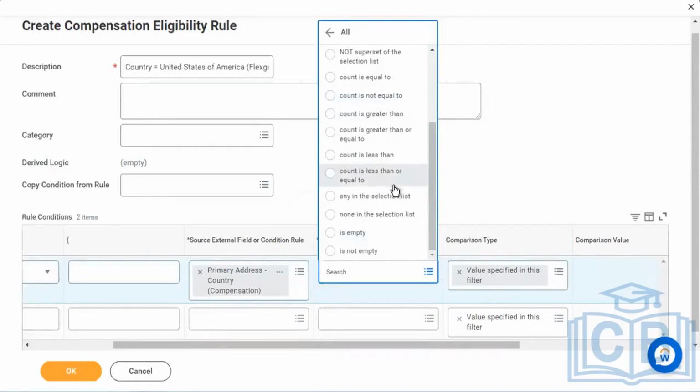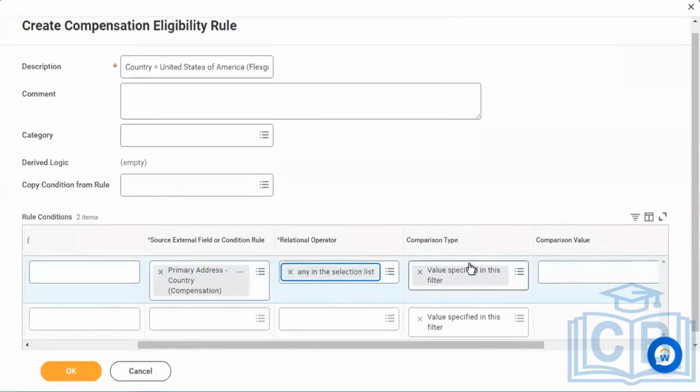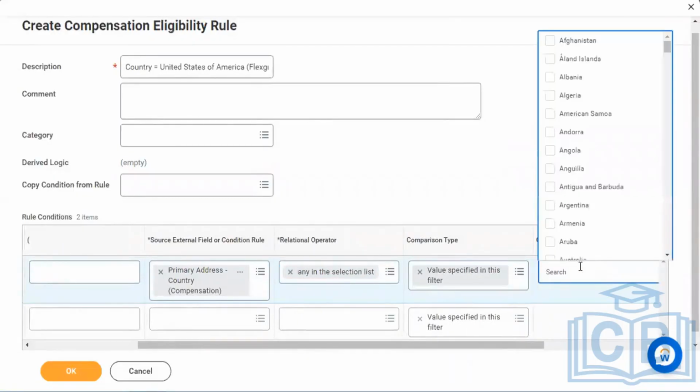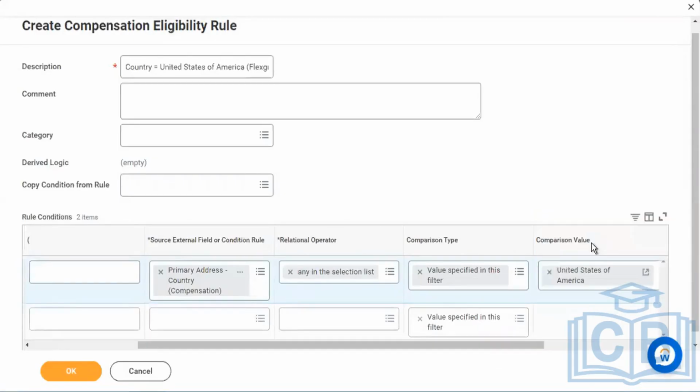In this case, I have to pick a value out of a particular list. I'll pick this one, any in the selection list, and keep it as is. And this is where you will enter your value B, which is United States of America. Now remember, this has to be in the system. It is not delivered. You have to create these in the system. Or I can use the value that we have created.